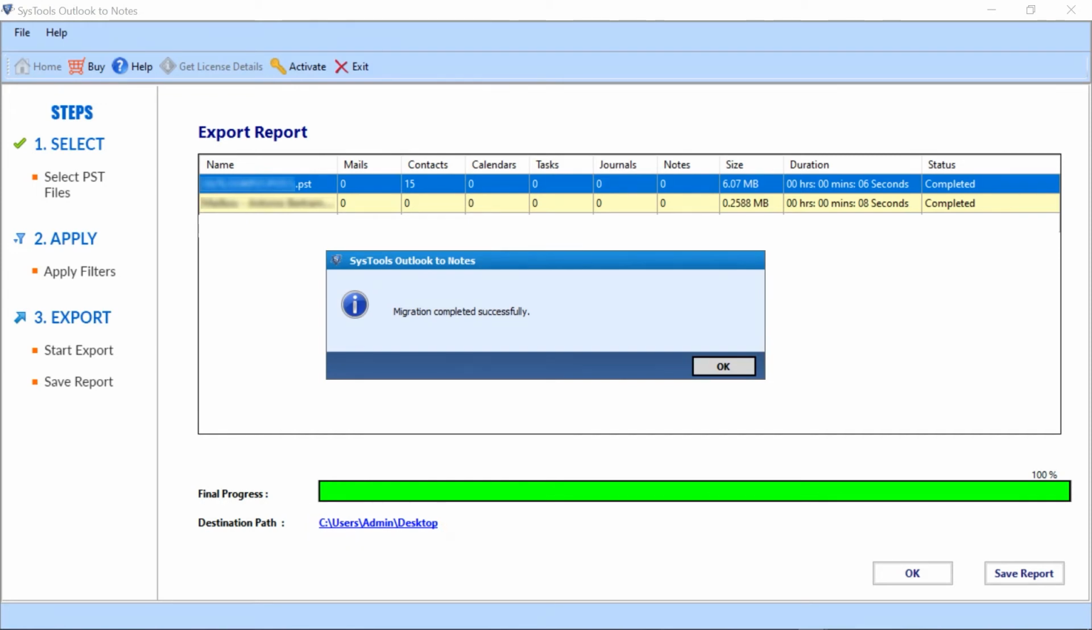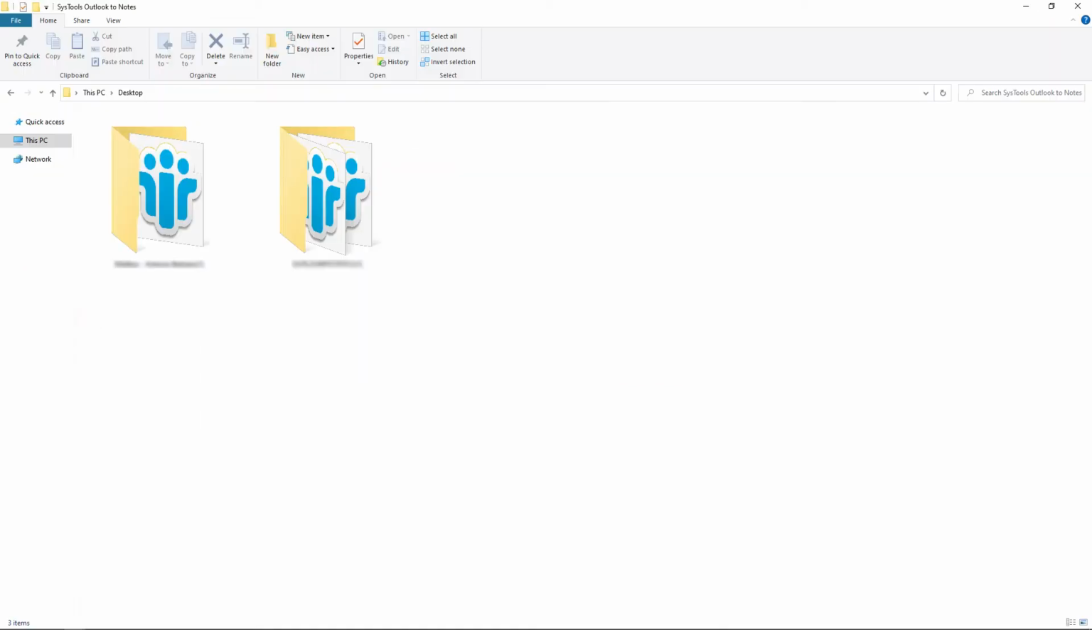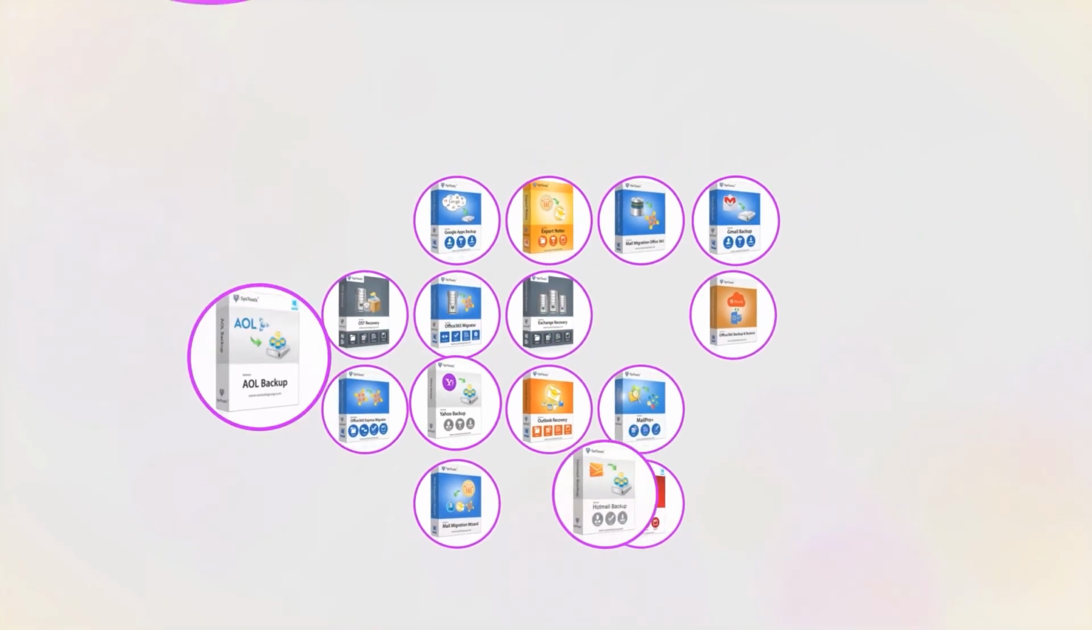The link will directly drop you to the location. Now you can easily import your data to IBM. And that's it. Hope you enjoy the video.